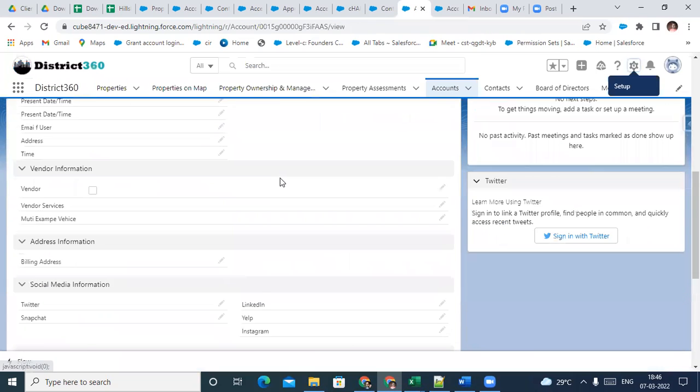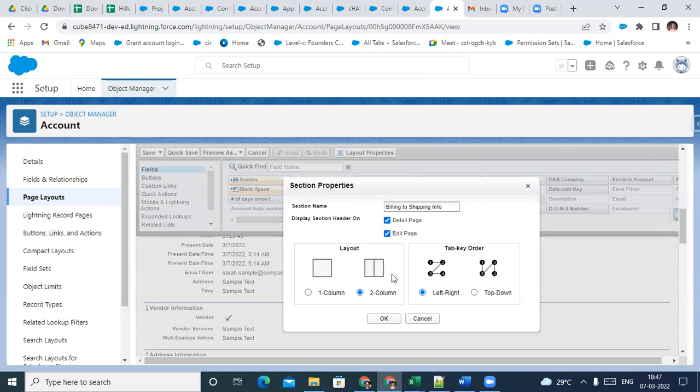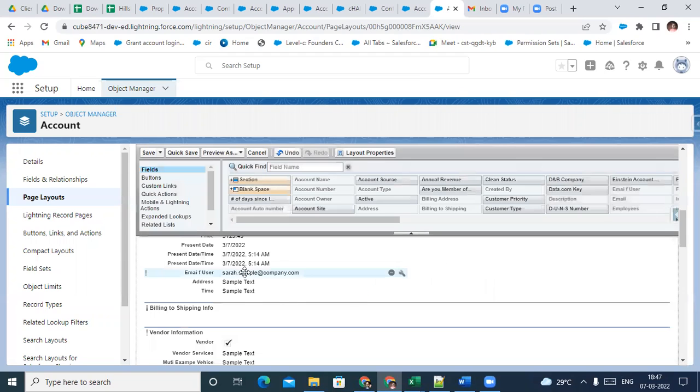Okay. So for example, these are all two columns. Okay. But bill address information is one column because you have only one here. So if you have two, you can parallelly place the fields here in this way. Okay. So I'm going to select two and going to have okay. So you have new section created.